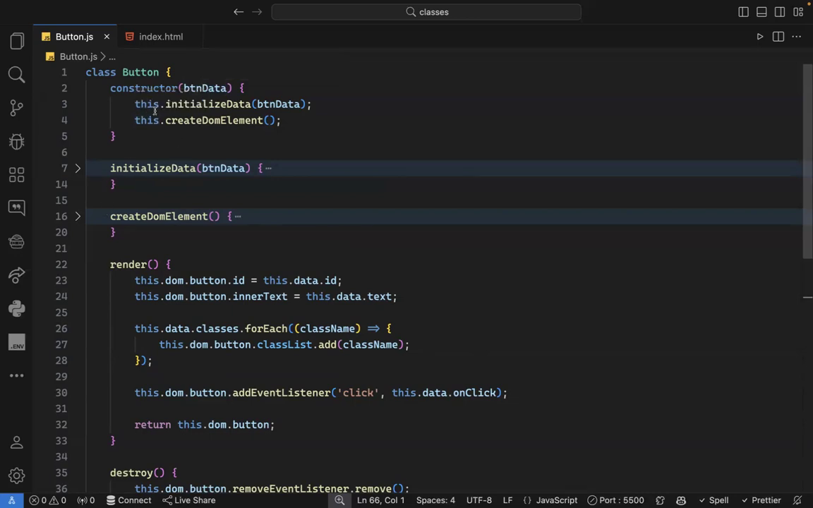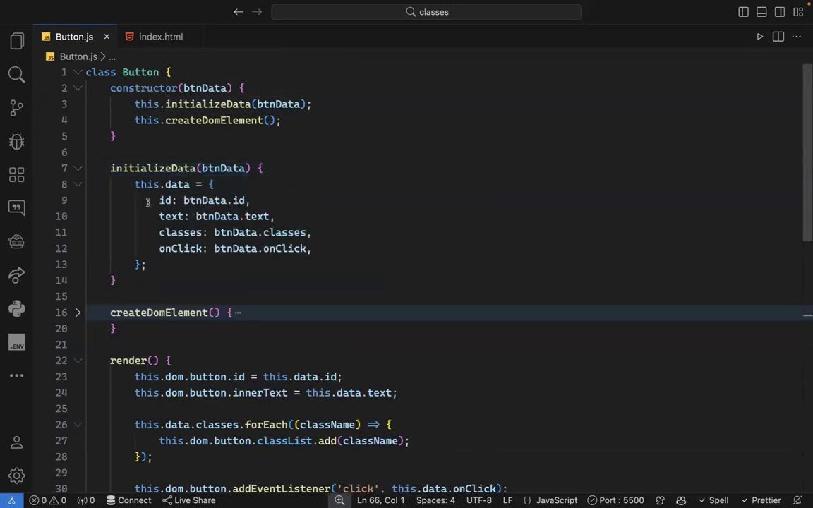Well, I will just say this.initializeData. Why? Because this function here exists on the object. They belong to the object. So I can say this, this is my object, execute the initializeData, and I'm passing my data here. So here I receive my data. And here I'm receiving everything inside this.data. So now I have an object data inside this.